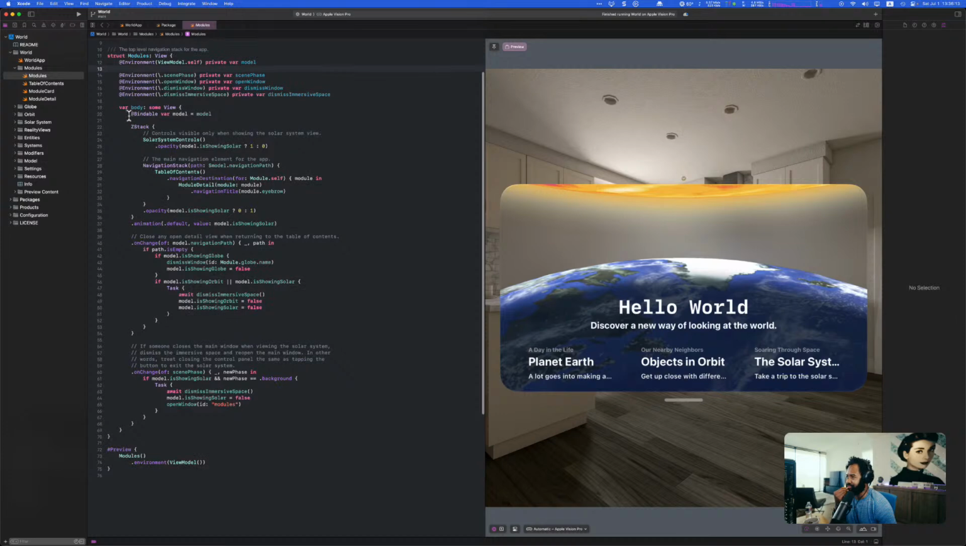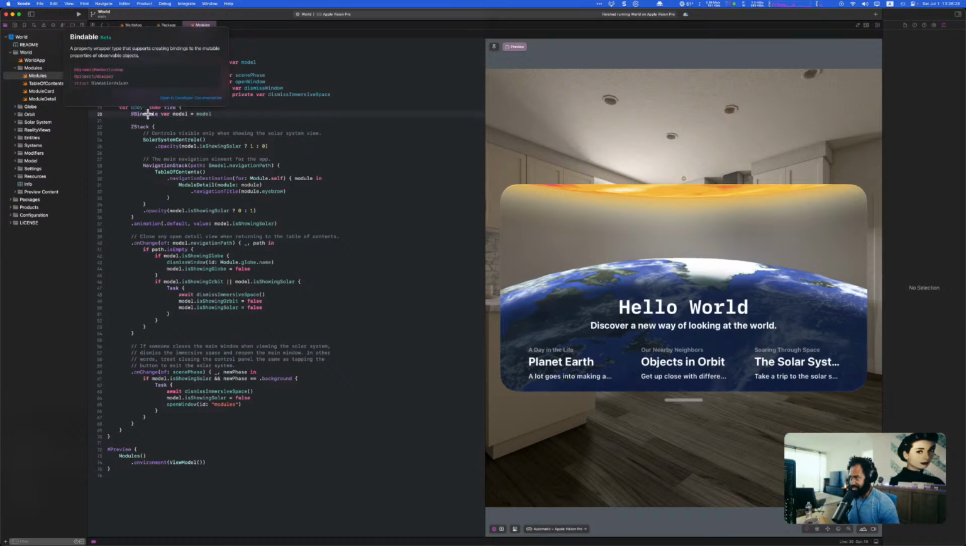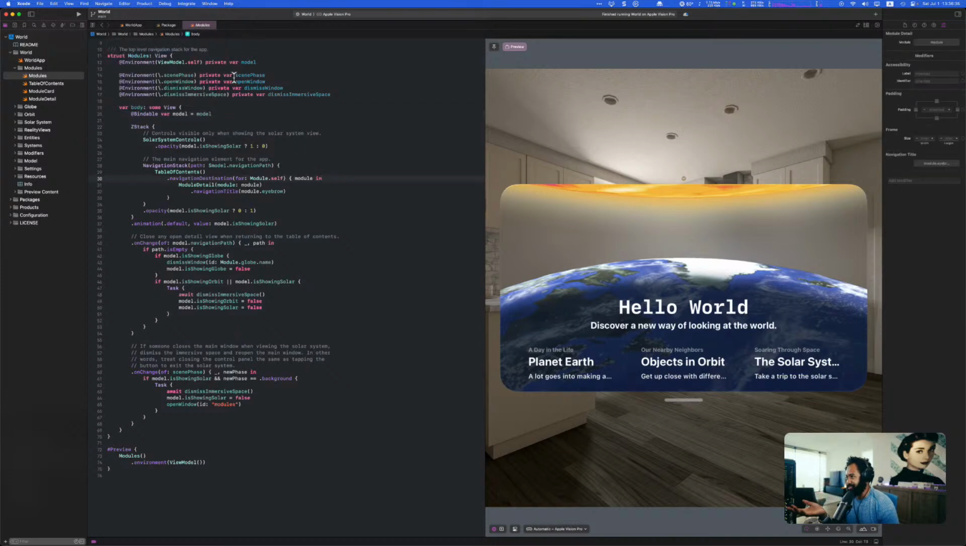Okay, let's go through this. So we have a bindable. This is so that anything that we can observe that changes, maybe we want to react to it, then we would use this bindable attribute here. Let's see if Swift has anything to say. No, not really. It's a wrapper type that supports creating bindings to the mutable properties of an observable object. Maybe you're wondering, like, what observable object?